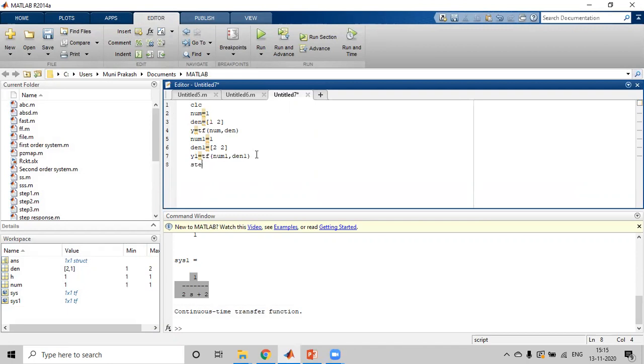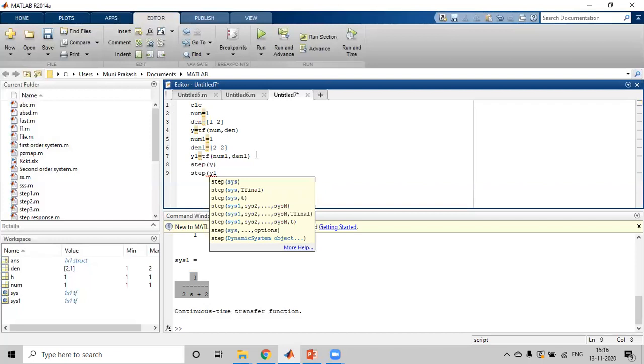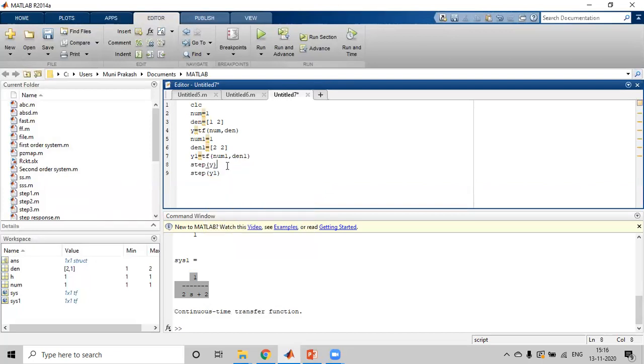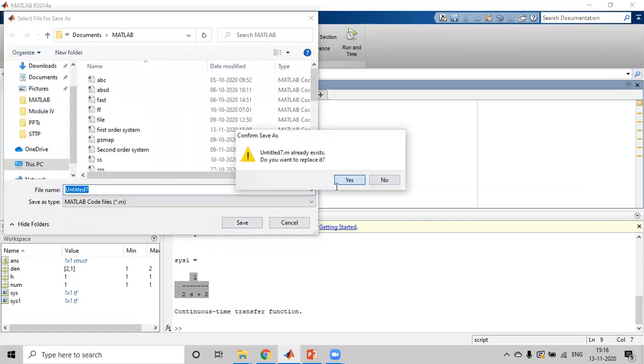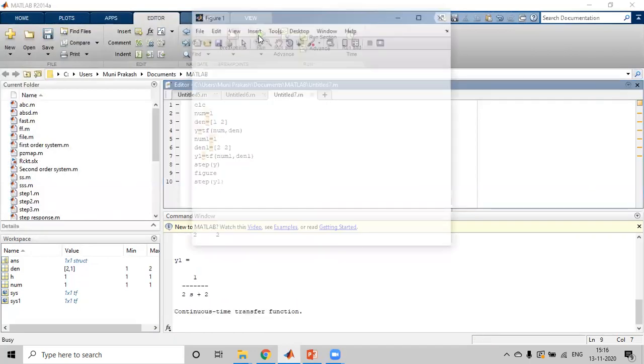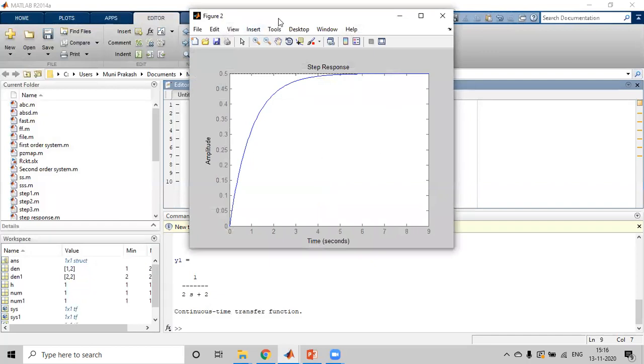Now we will apply step input. Step input for the first program is y, and step input for the second program is y1. So we need to get the two graphs, which means we need to give a figure. Now we'll save the file, and run the program. Now you can check. We are getting two different graphs.